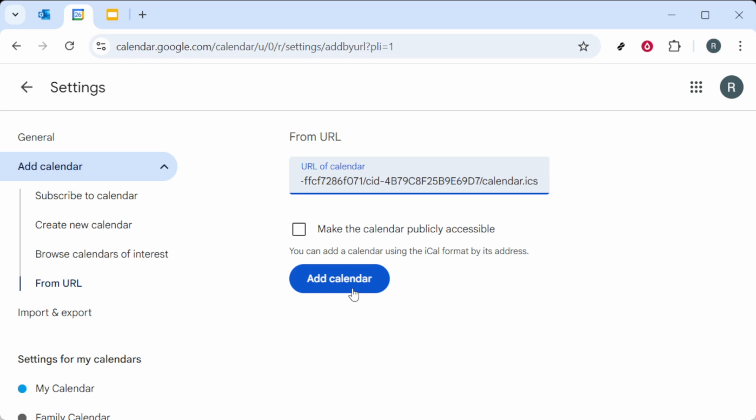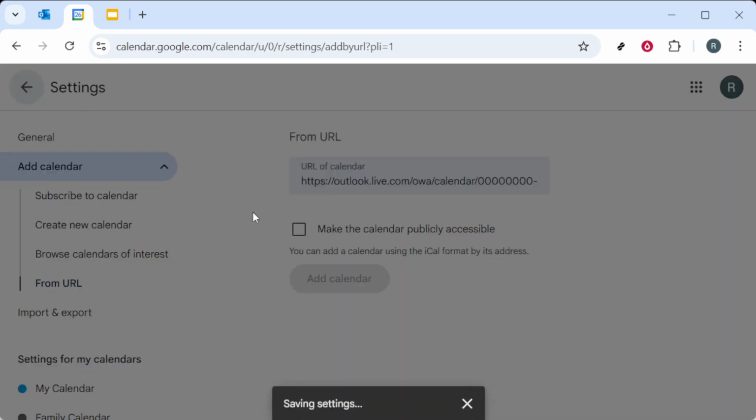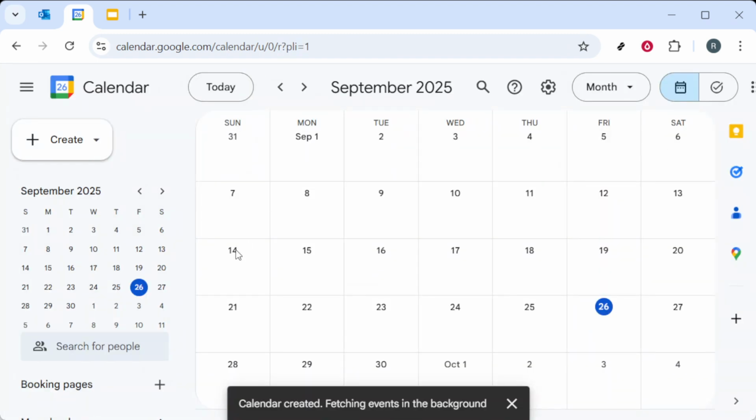And that's it! Your Outlook calendar should now appear in your Google Calendar. Now your schedules are all synced up, giving you a seamless calendar experience. By following these steps, you can easily manage your Outlook events right from Google Calendar, making it more accessible and organized. Enjoy the convenience of having all your events in one place, and thanks for watching.